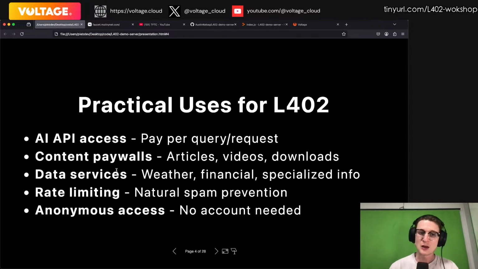We've got content paywalls, articles, videos, downloads. So yeah, we have paywalls now, but to have an official protocol that other people can adopt, that makes it useful. We've got data services here. Maybe you're crunching data for a user. Maybe you just have a special data set that's valuable that you're serving up, weather, financial, specialized info. So this is very useful for that.